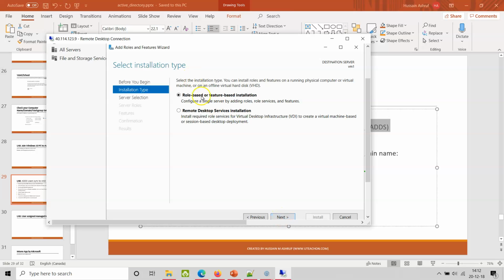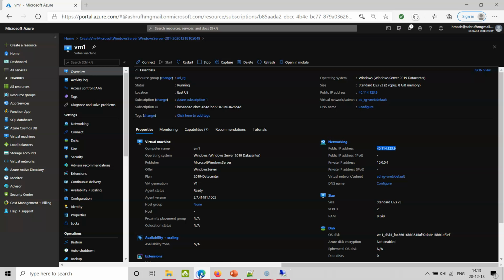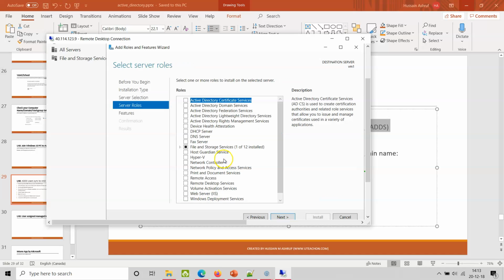So select next. Choose next. Click next. So this is the machine, right? 10004. Yeah. Alright, here's the private IP address. This is public. This is private. So choose next. And here we need to choose Active Directory Domain Services.